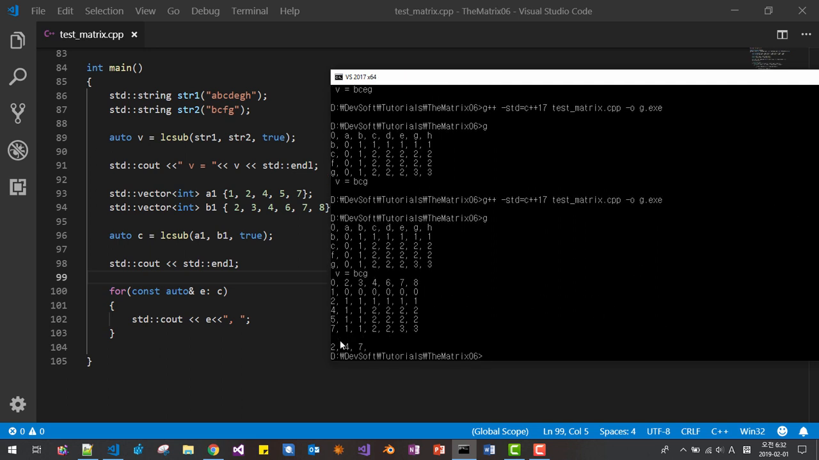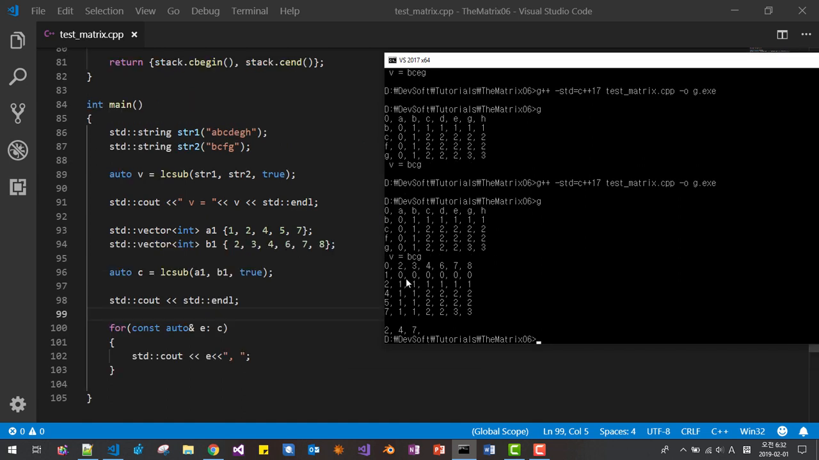Okay, now let's examine the second one, this one. This is the longer one. B1 is the long one: 2, 3, 4, 6, 7, 8. And the shorter one: 1, 2, 4, 5, 7. The common subsequence is 2, 4, 7. So 2, 4, 7 is displayed in sequence.